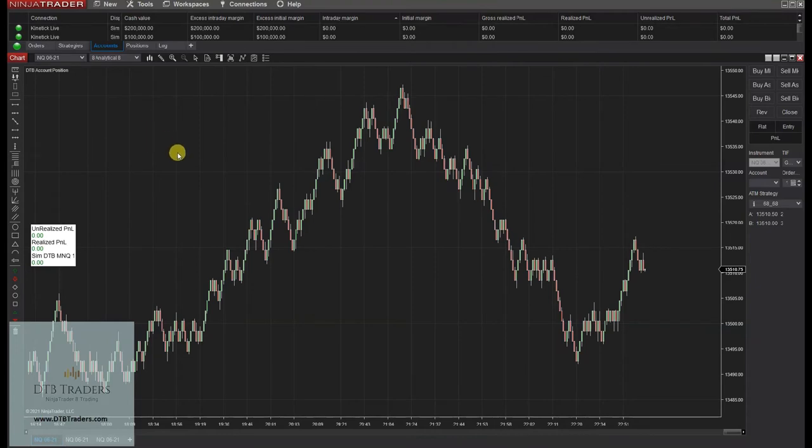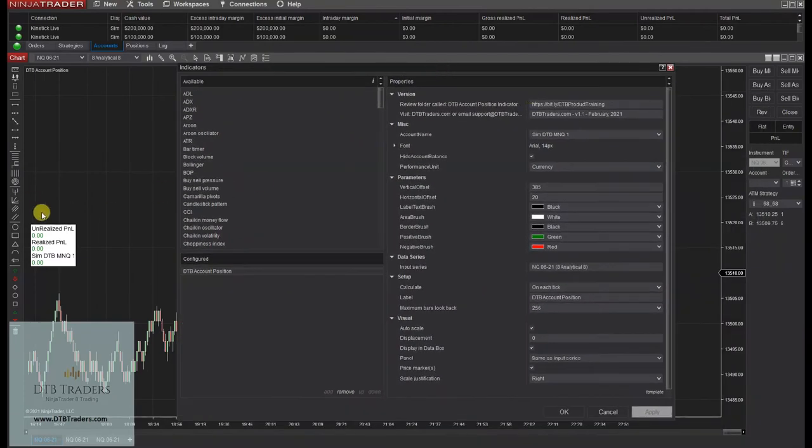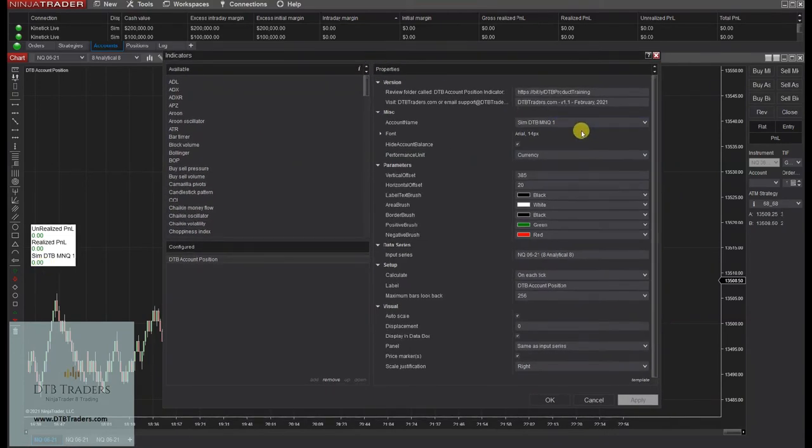Okay, so the first indicator, Account Position, is a very simple indicator. It's just going to give you a snapshot of your unrealized profit and loss, your realized profit and loss, which account you are using, and an account balance of your account. In the settings of the indicator, I have put in a little feature called hide account balance. If you are just looking at your chart and you want to see what your account balance is, you can apply that and it will tell you what your account balance is, together with the account that you are using.